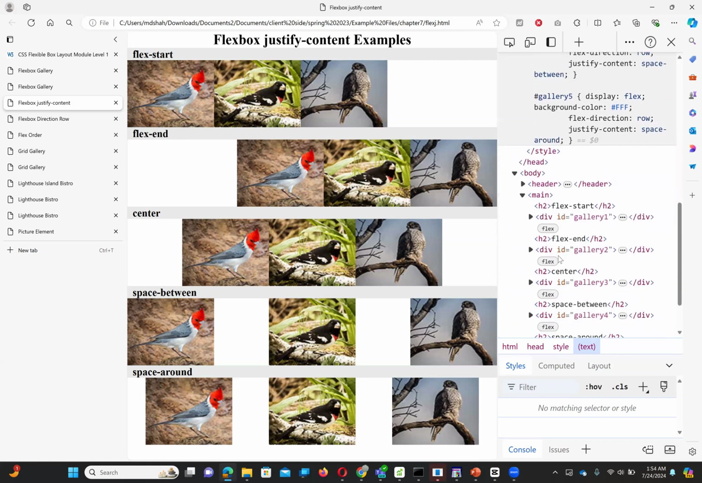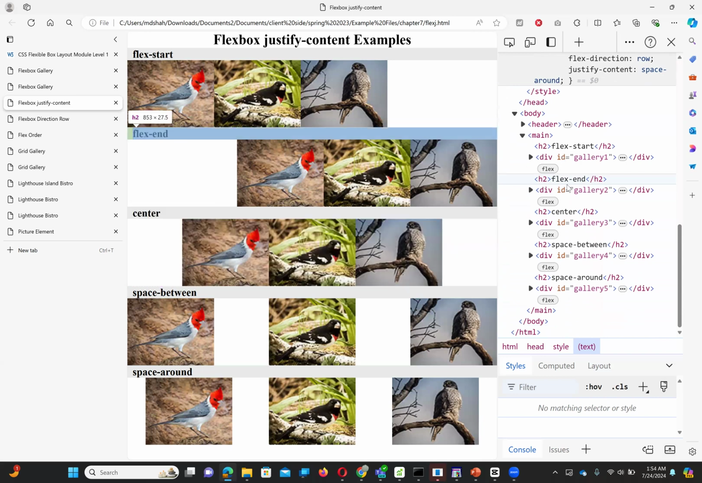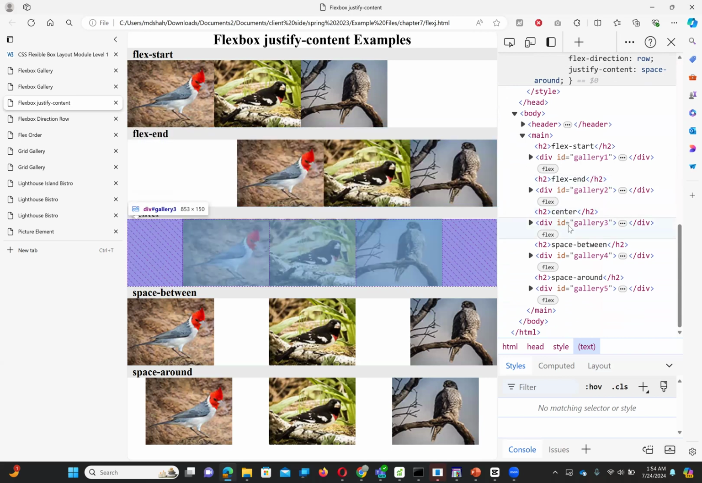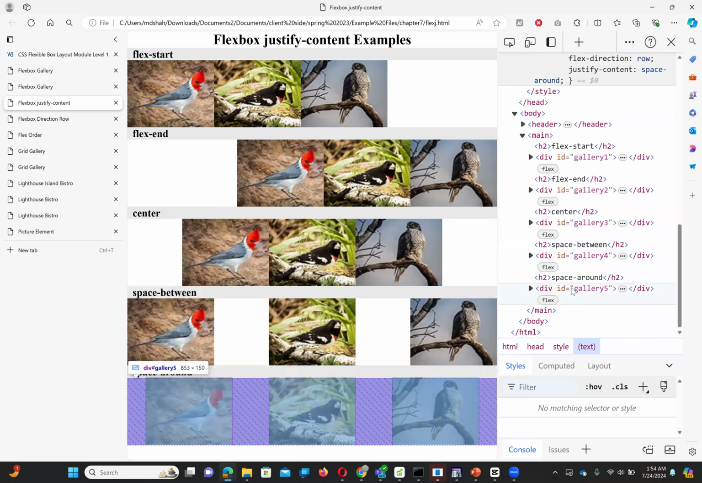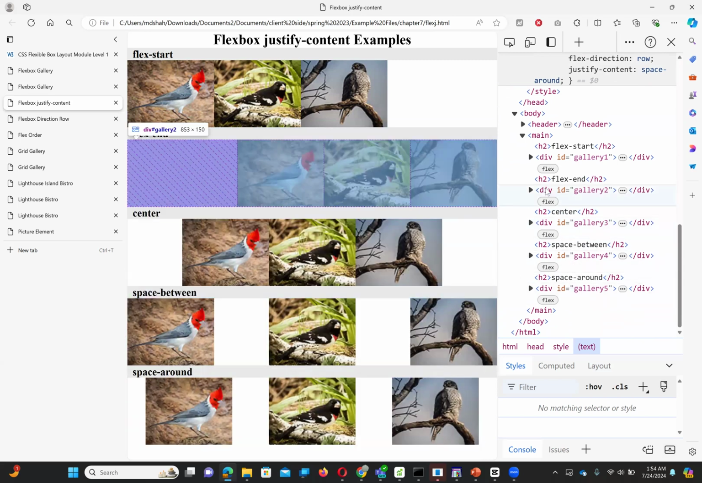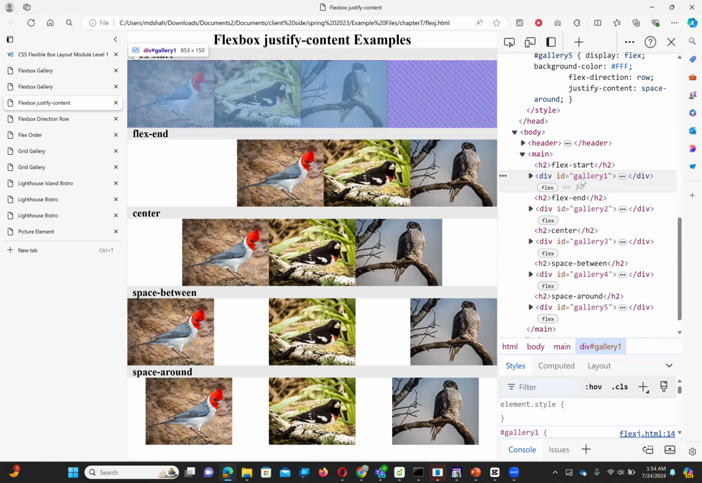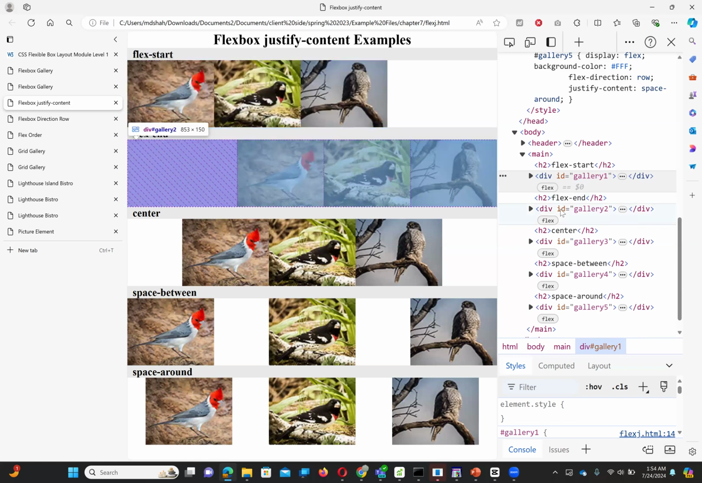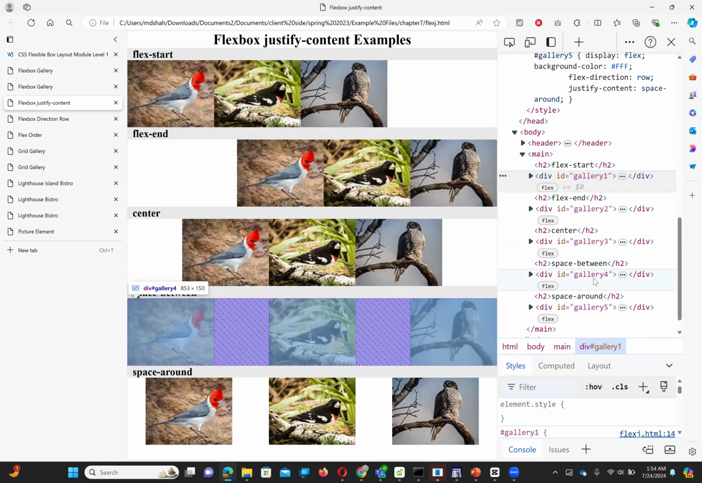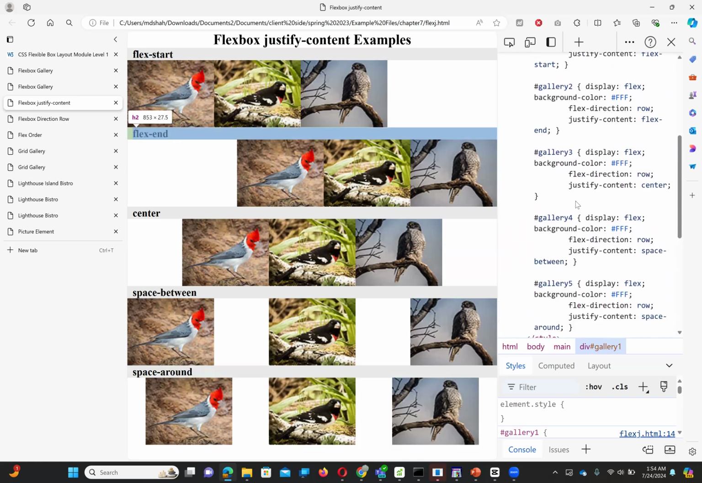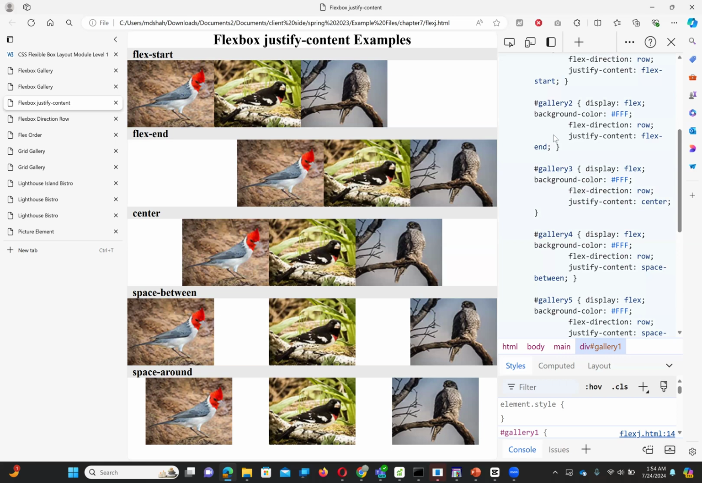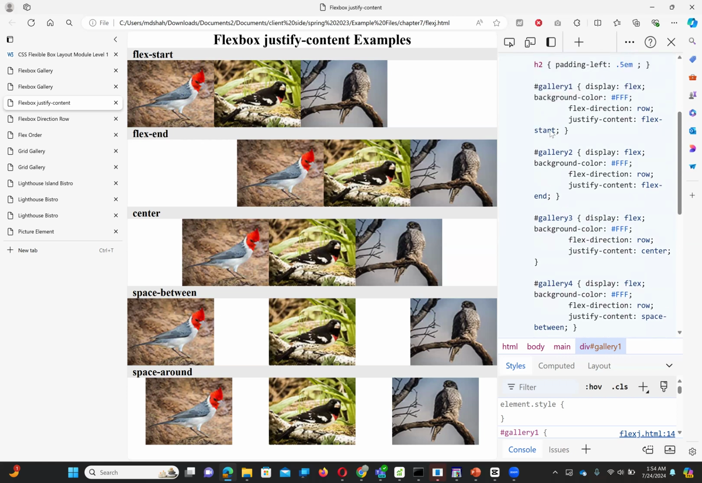Let me show you here. You see we have 5 divs. This is the third one, this is the fourth one, this is the fifth one. We have 5 divs, and each of them has the same pictures inside it, the same images. The difference is the first div takes the design gallery 1, the second div takes gallery 2, gallery 3, gallery 4, gallery 5. Now the gallery 1 rule says justify-content is from the start. The second rule says justify-content is flex-end.